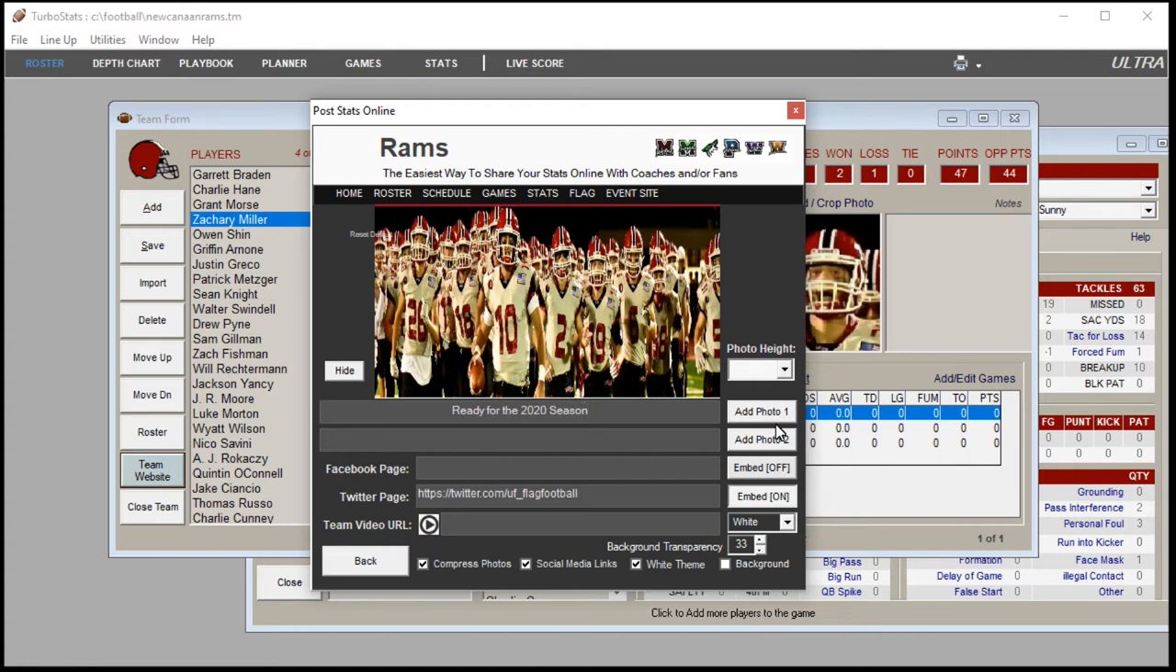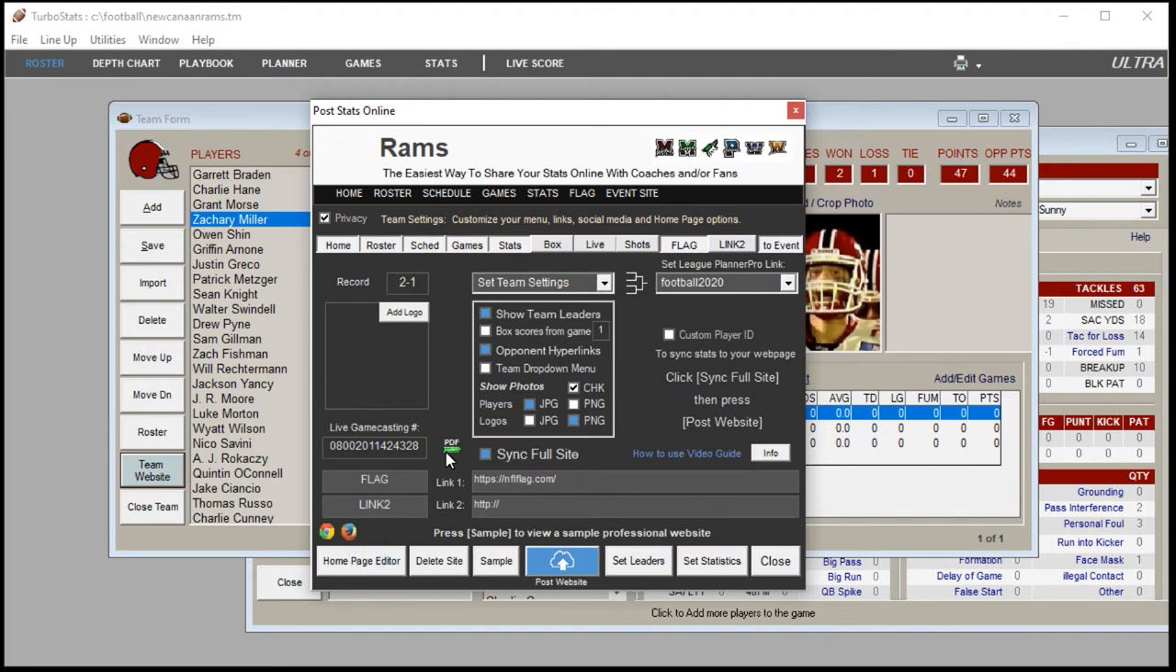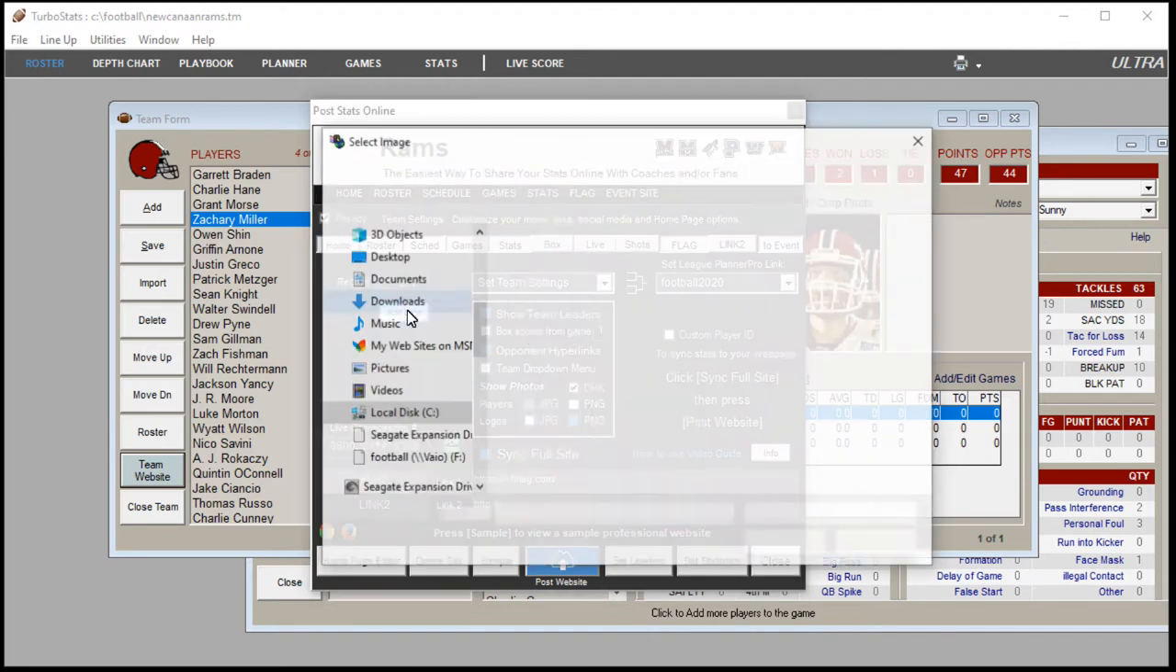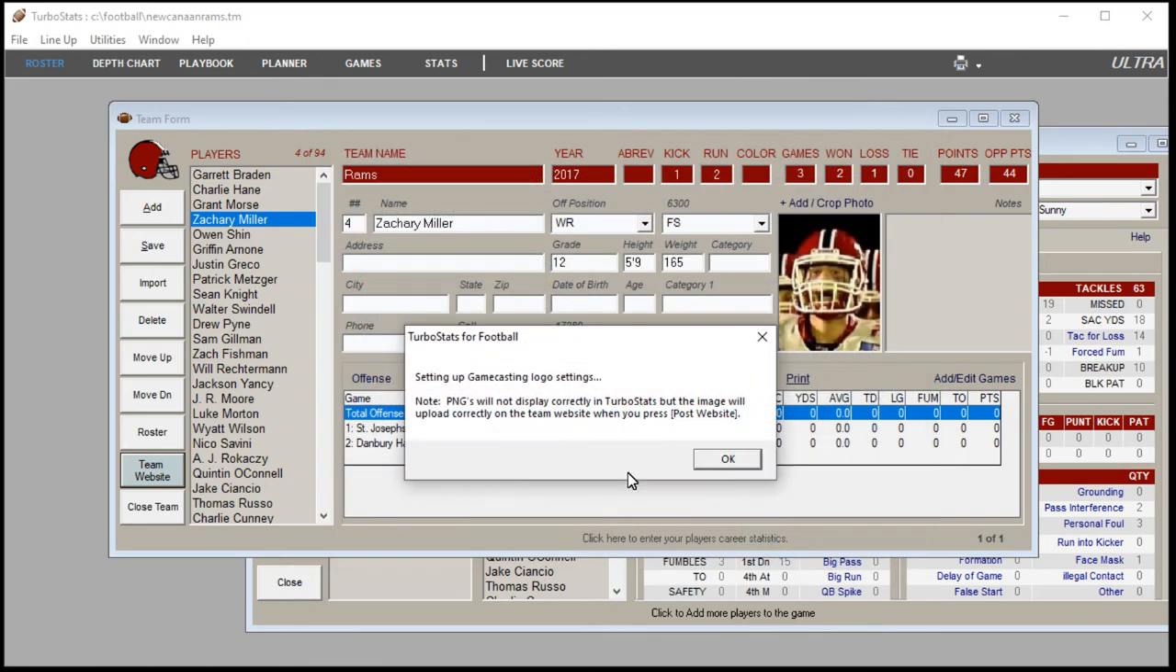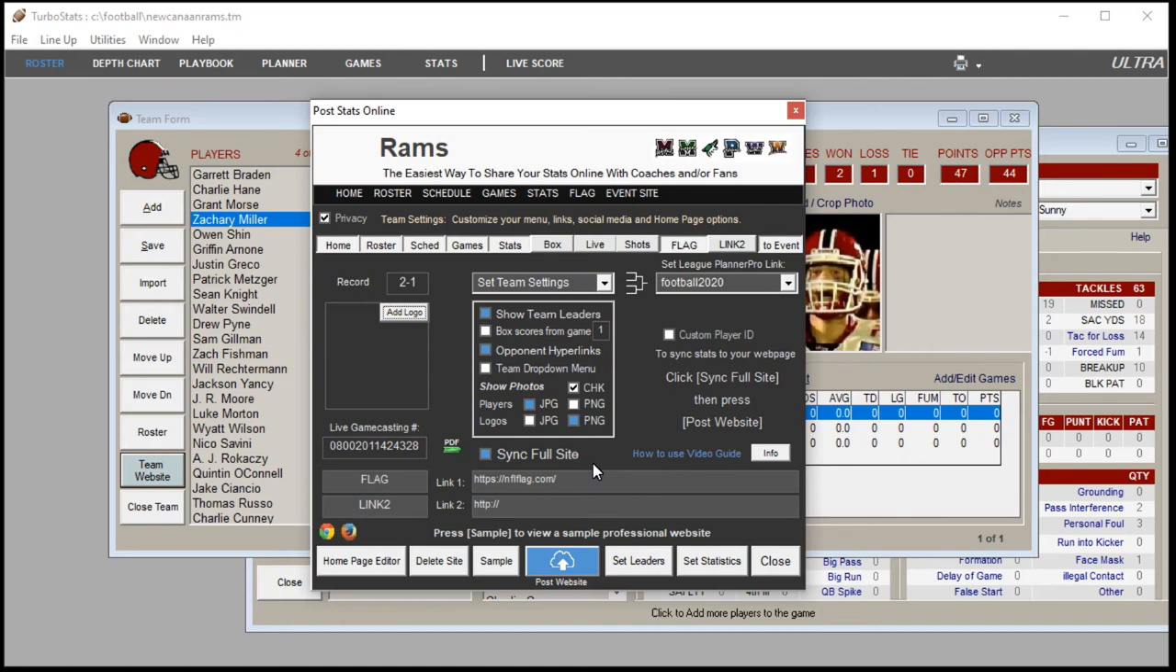Okay, you could add a second photo. And you could also turn on and off your social media buttons that are on the page. And when you're ready, you just go back here. And I added the logo. Click on the add logo, and you can pick whatever helmet kind of logo you want. And it's all ready to go.